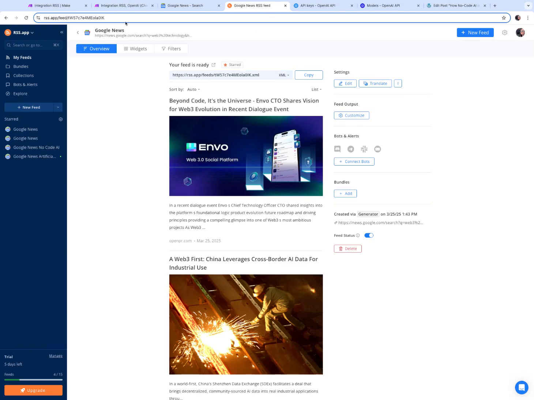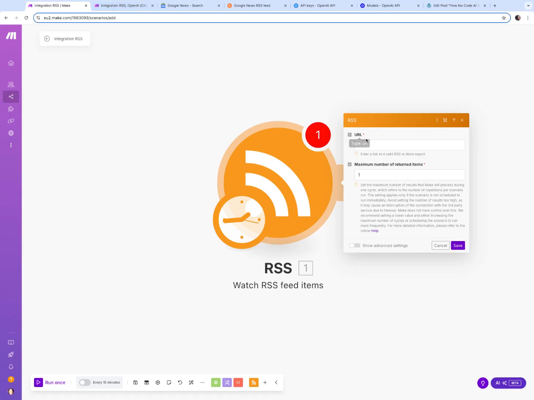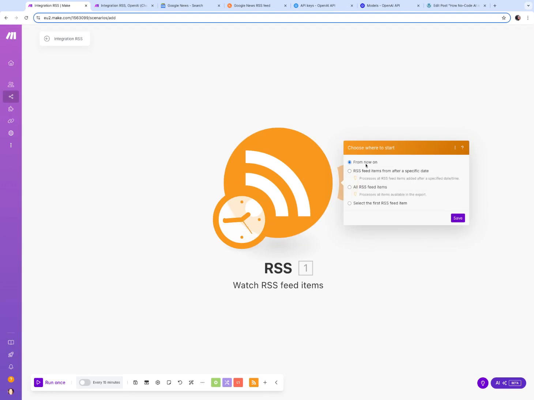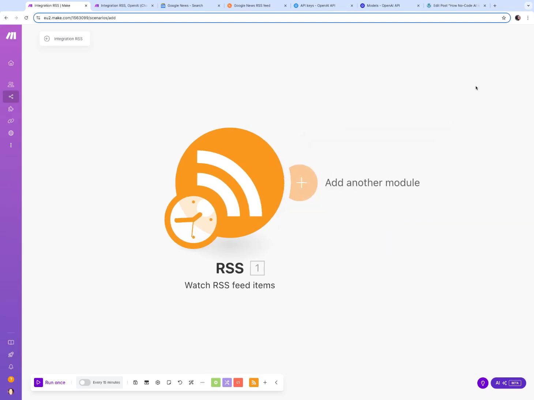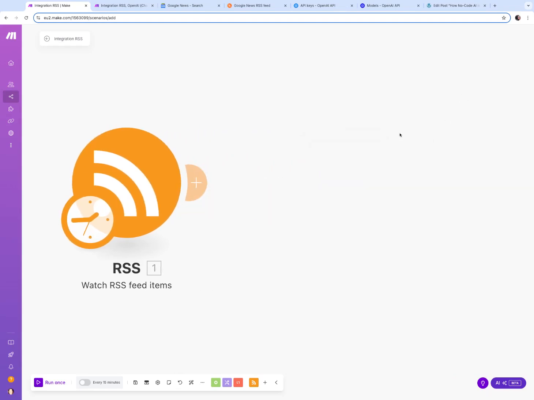Okay, so if we go back to our Make.com workflow, we can insert that RSS feed here into our trigger, and we now have the ability to start collecting news from that RSS feed right now. So that's how we'll start off our process. What we want to be able to do first of all is generate the image that we are going to use in our final blog post, so we'll work on that first actually.